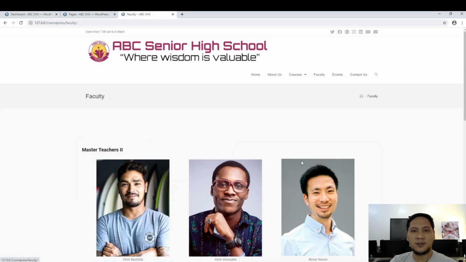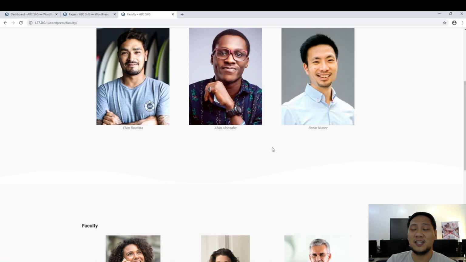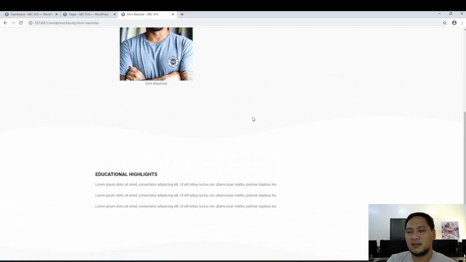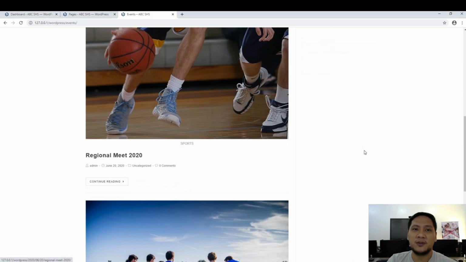Siyempre, dapat po medyo presentable po yung pag-present natin sa mga teachers natin, di ba? Maganda at presentable po mga pogi at mga gaganda nating mga teachers. And you can also put the highlights about their education, okay, what can they do, what they have done, or mga achievements nila. And also we have the page of events. Dito naman po dinidisplay natin yung mga posts na meron po tayo.